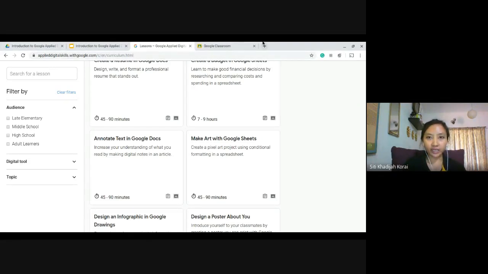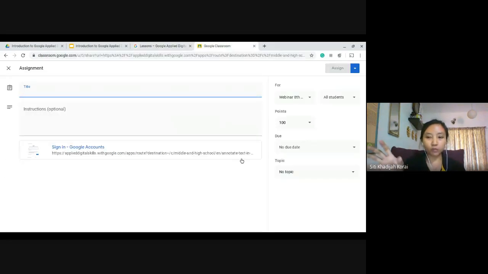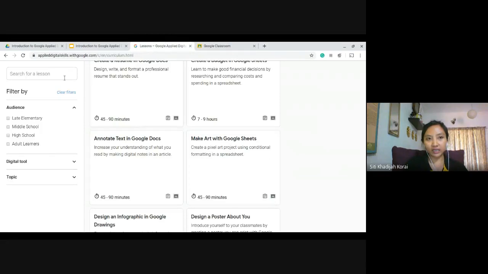Even though you can share it, it doesn't mean that the assignment will be part of your Google Classroom. They will only share the link, and then the students still need to do it on the Applied Digital Skills website.